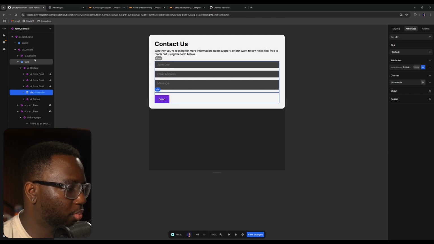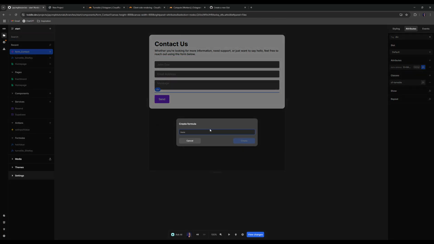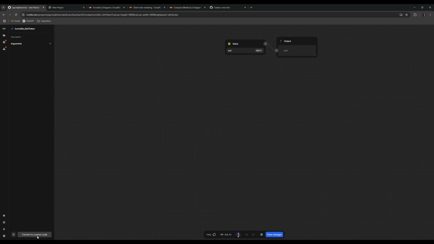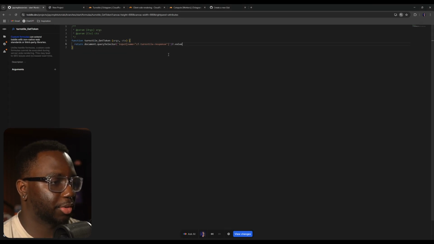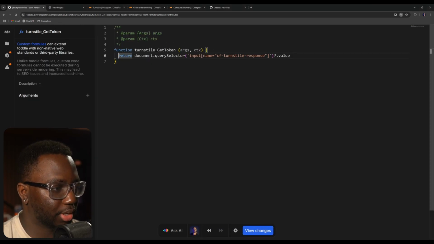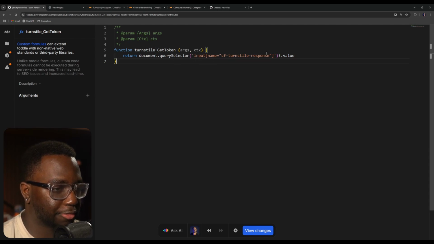So what we're going to do, we're going to create a formula. I'm going to call it turnstile get token, I guess we can call it that. And we're going to have it be custom code. And I'm just going to copy and paste what I have here. But there you go. This will also be in the description. This is just going to get that invisible input that Cloudflare creates and get the current value of it.